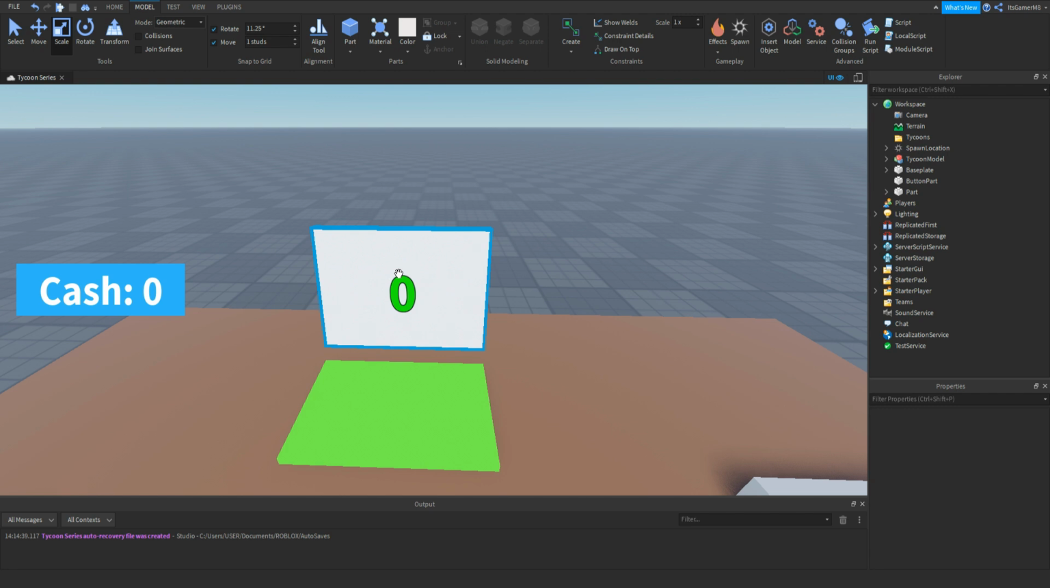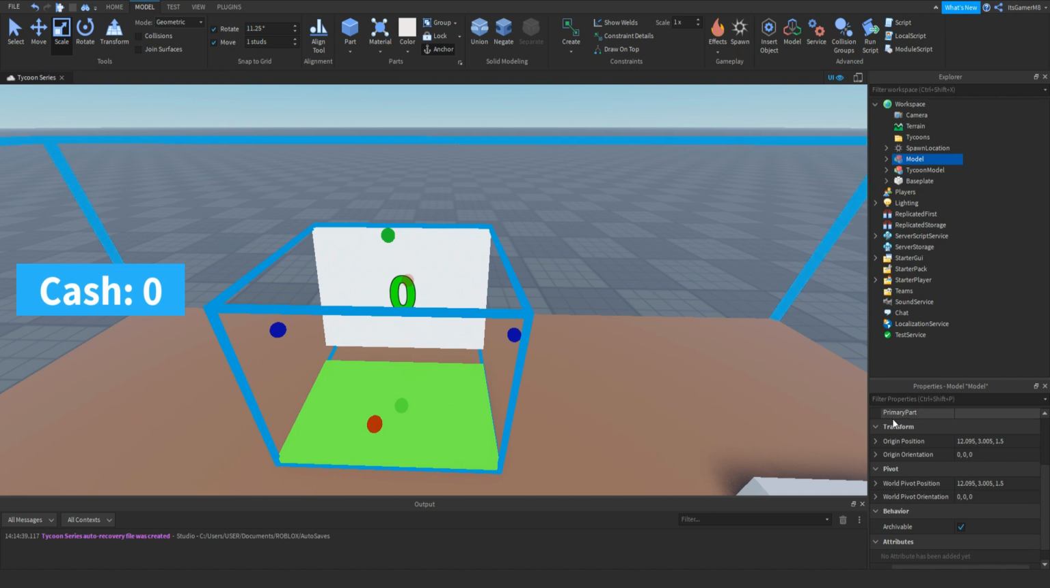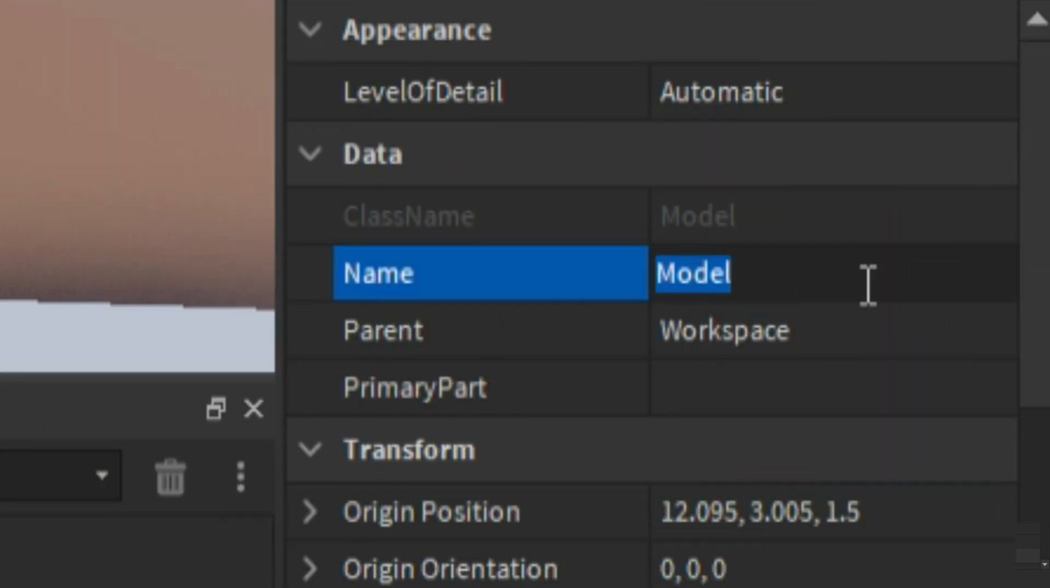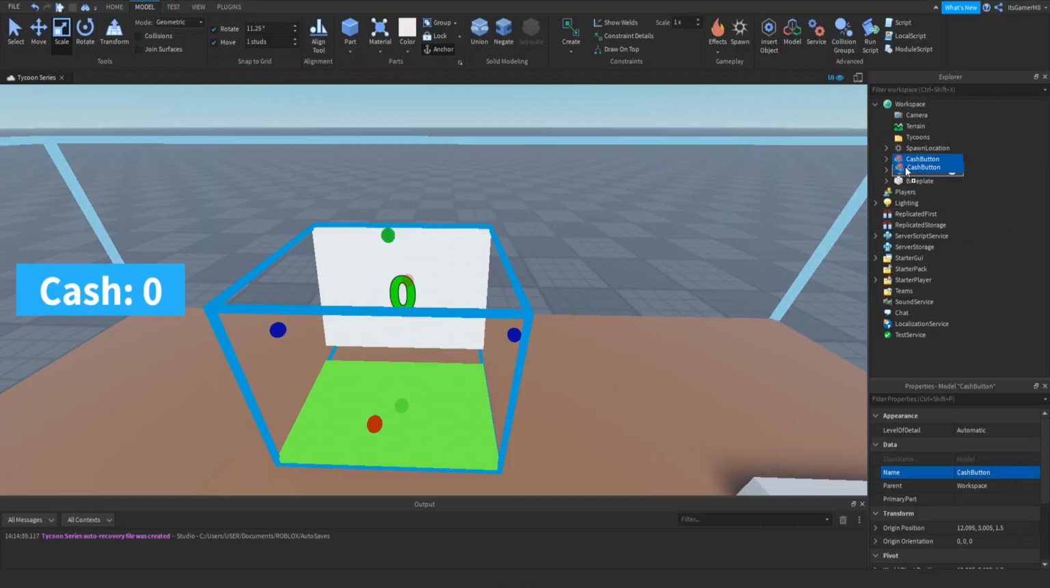Okay, so once you have your part, if you click it, then change the name of it to screen part. Then select both of these, so the button and the screen. Then group it. Then we can name this model to cash button. Drag this inside your Tycoon's model, and then inside of main items.